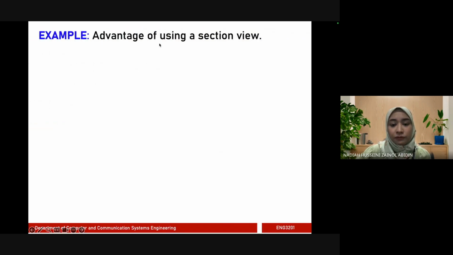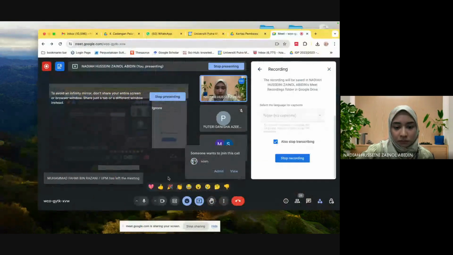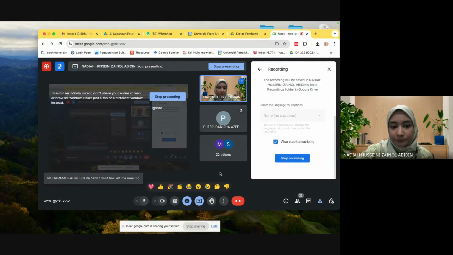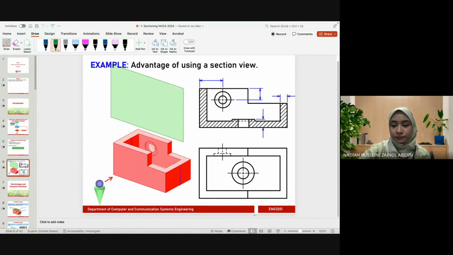So the advantage of using a section view, I think someone is trying to enter the select yeah. Okay, so let's continue.